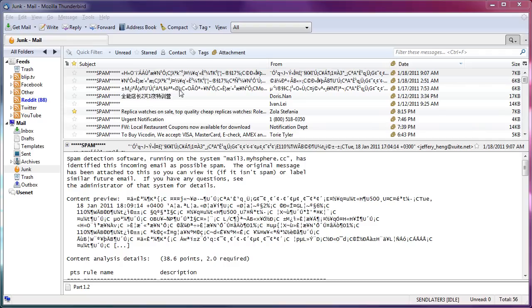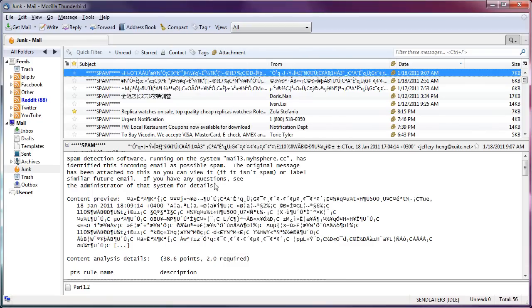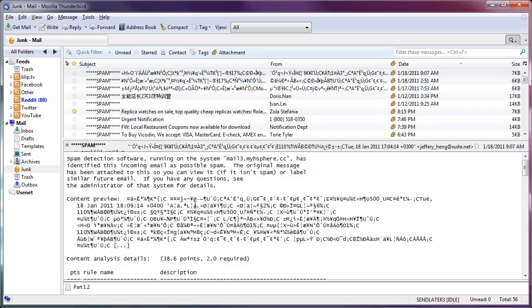Now, this is my junk folder in Thunderbird 317. I think I'm using 317. When you run your own website, .com, .net, .org, .whatever, depending on your web host, you can actually set up custom spam filters and spam rules and actually see why certain spam was flagged as such. Now, you're going to see some crazy stuff here, and yeah, this is what spam looks like, obviously.